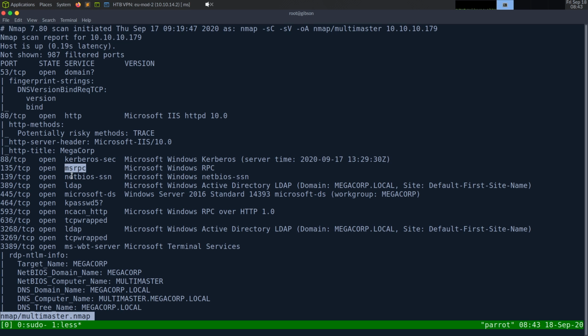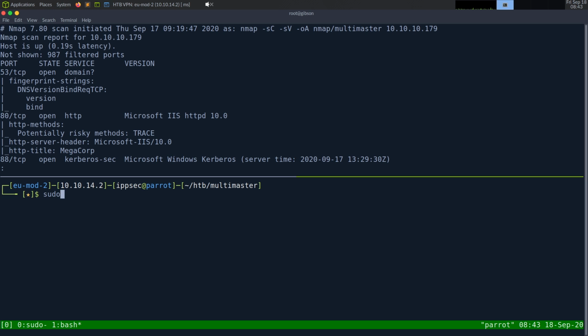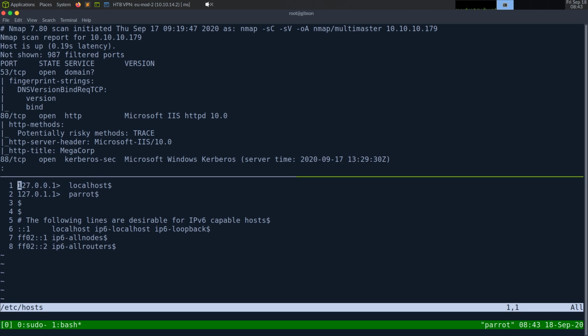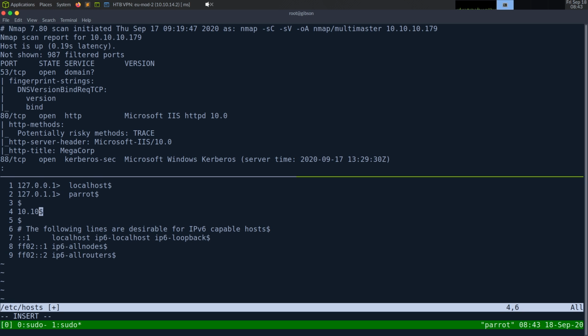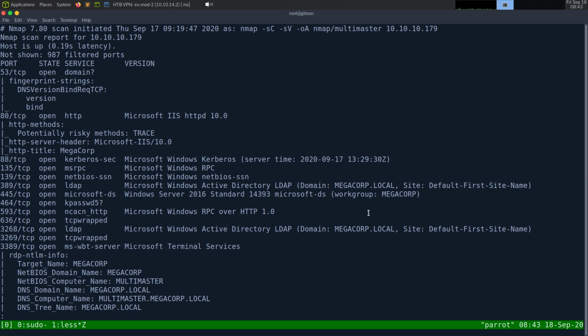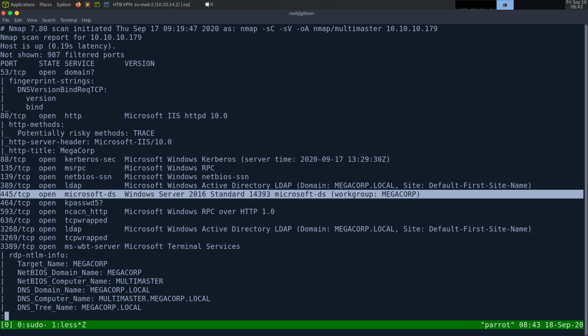But after the RPC ports, again, we have LDAP, and it's giving us the domain as megacorp.local. So the very first thing I'm going to do is edit my hosts file, so sudo vi /etc/hosts, and let's add an entry for this. So 10.10.10.179 megacorp.local. And going down the list, we have 445, nothing too much there.